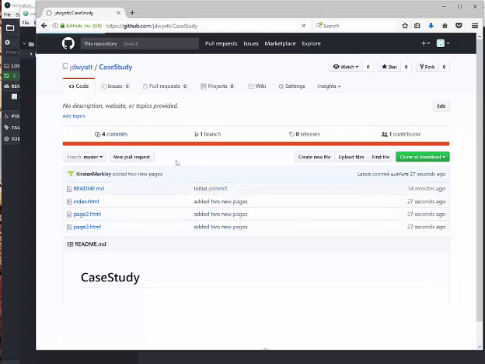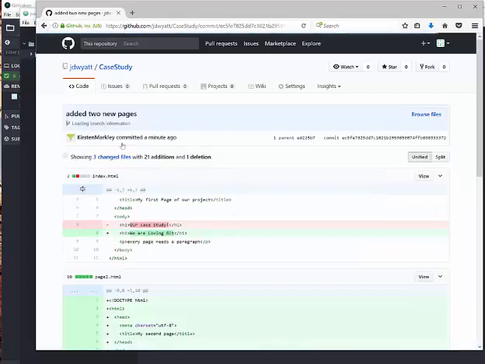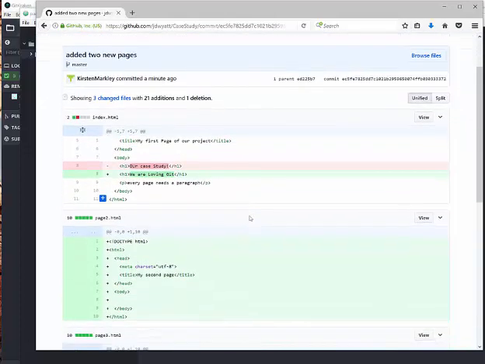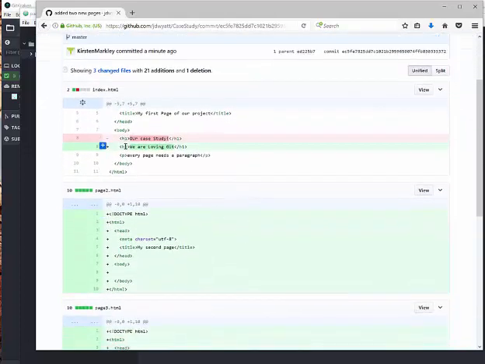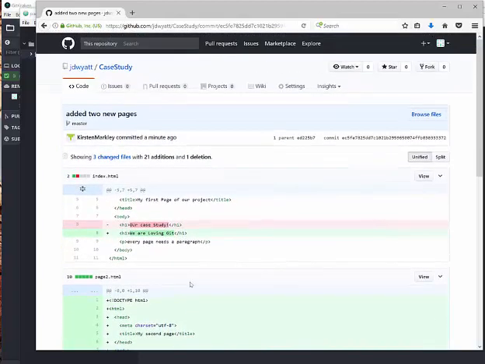Okay, so I can click on 4 commits. Here I can see the different commits. So this commit added 2 new pages, etc., etc. So it just works its way on up. So if I wanted to see what was done in that commit, wow, I get all kinds of information about what was deleted, what was added, what new pages were added, and that kind of thing.